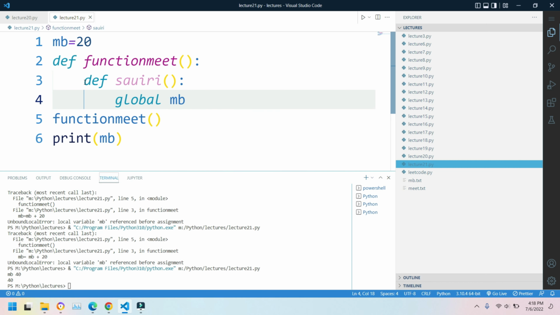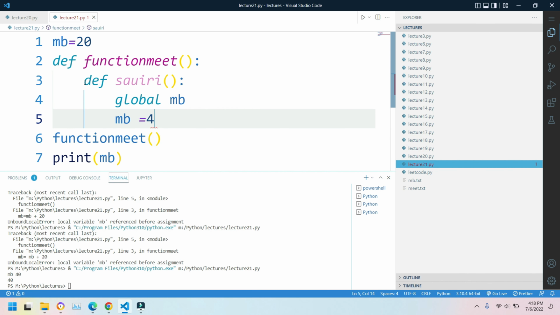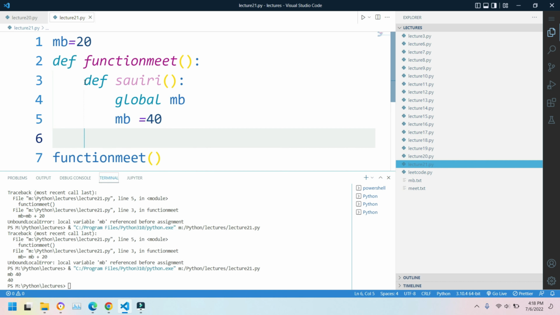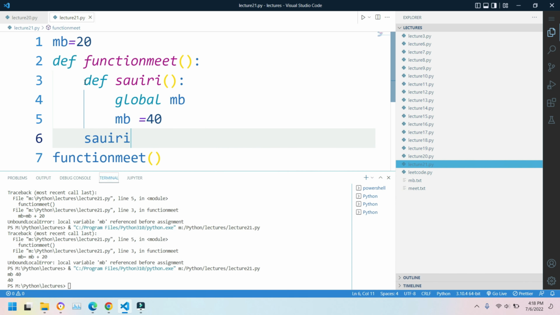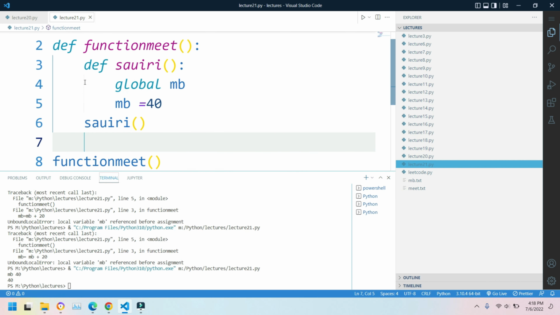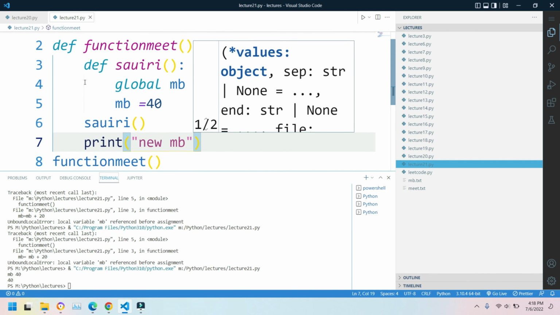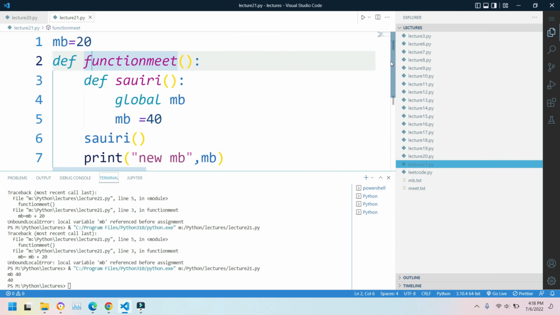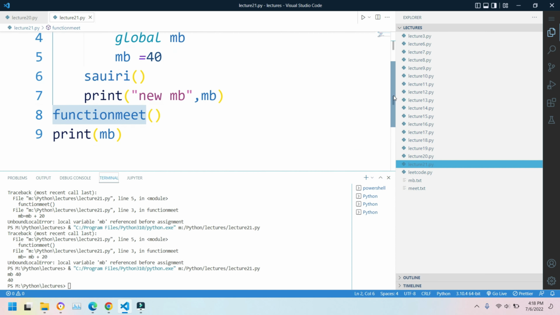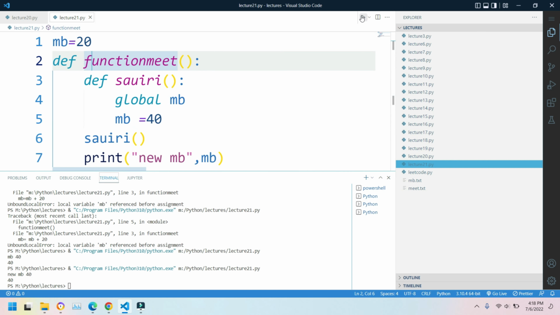Global MB. After that, I can change the variable MB equal to 40. Now let me call this Sayuri. This is the way I can call Sayuri, and after that I can print the new MB here. Now let's see what's happening. I have declared MB here, and I have used a global declaration as well. Now let's see what data we are getting.